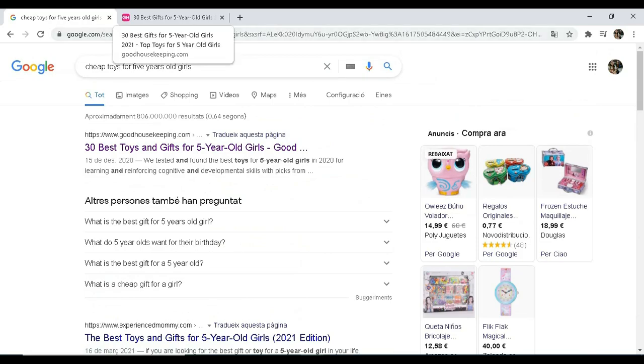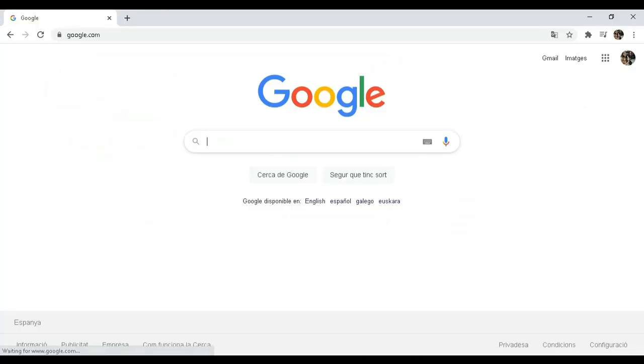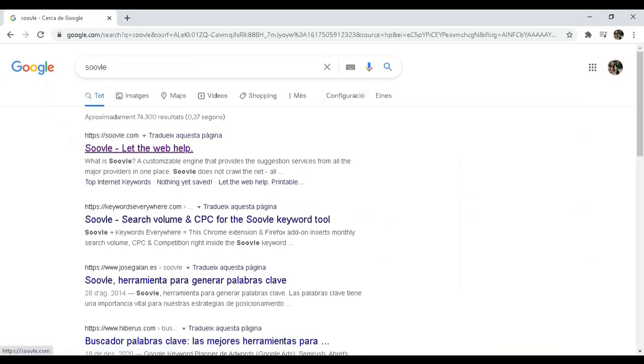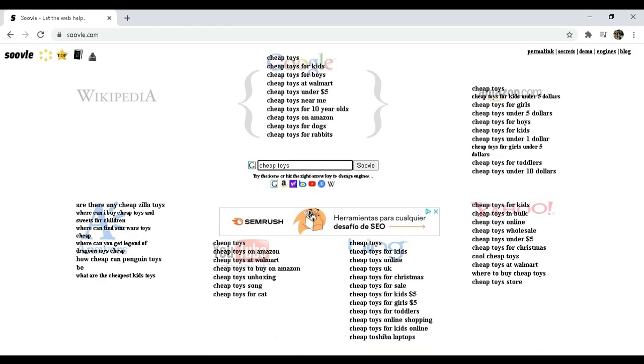When choosing keywords, I usually use keyword tools. I'm going to discuss two of them right now. The first one is Soovle. All you need to do is type in Soovle, and there you go, this is soovle.com. What you need to do is type in the topic that you want. Normally I prefer to write a 2-word or 3-word keyword on the topic. For example, cheap toys, right?